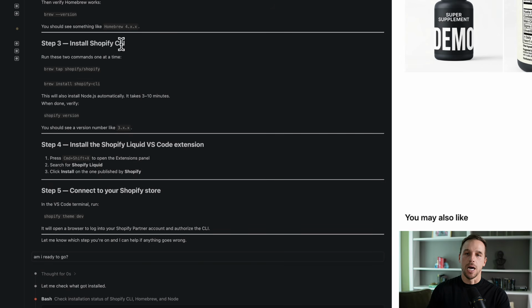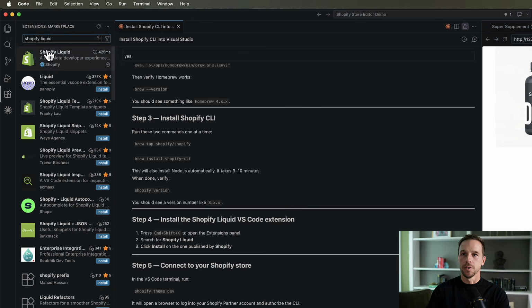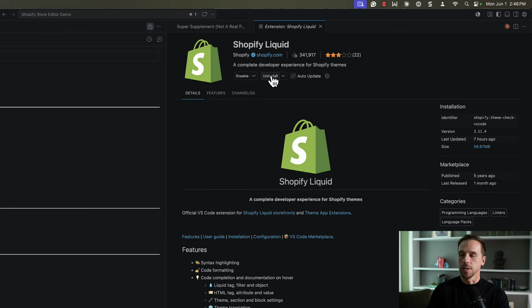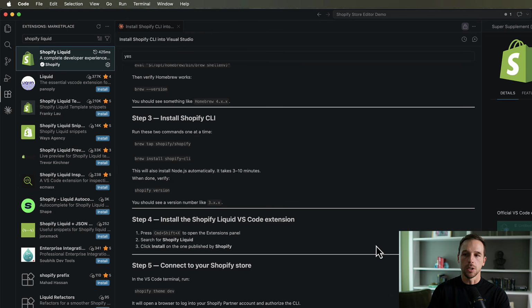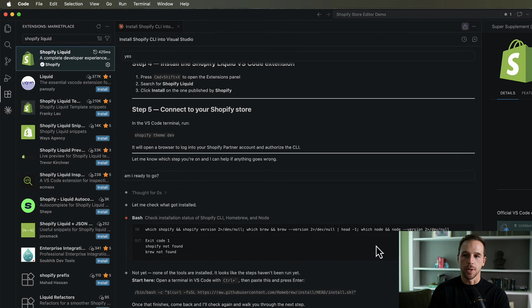Next, once you have the Shopify command line interface installed, you'll get a message that looks like this. Then you need to install the Shopify Liquid extension. So if I go back to the extensions and I just type in Shopify Liquid, you'll see this here, and this is the next one that you need to install. Once that's installed, Claude will walk you through the instructions to authenticate your store so that you can actually make changes on your computer, and then they'll affect your store once you push them live.